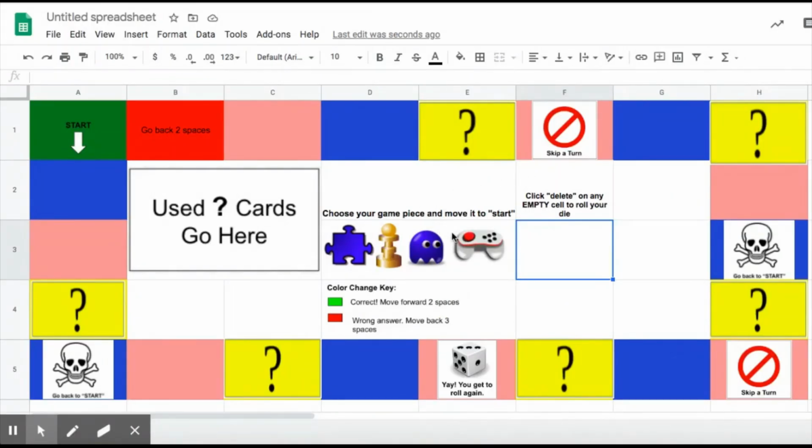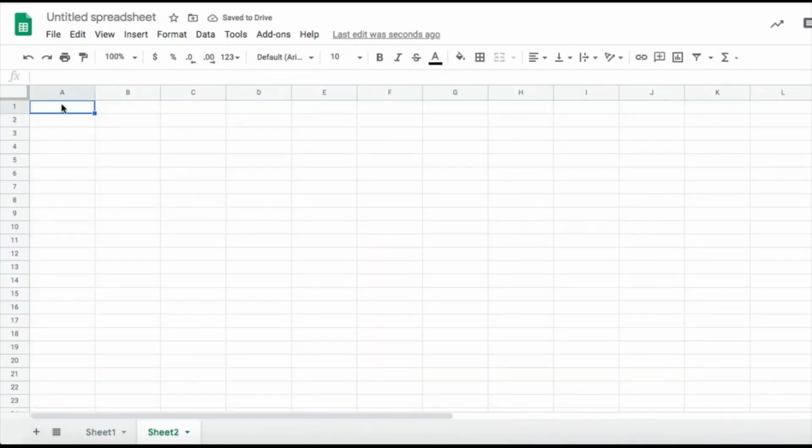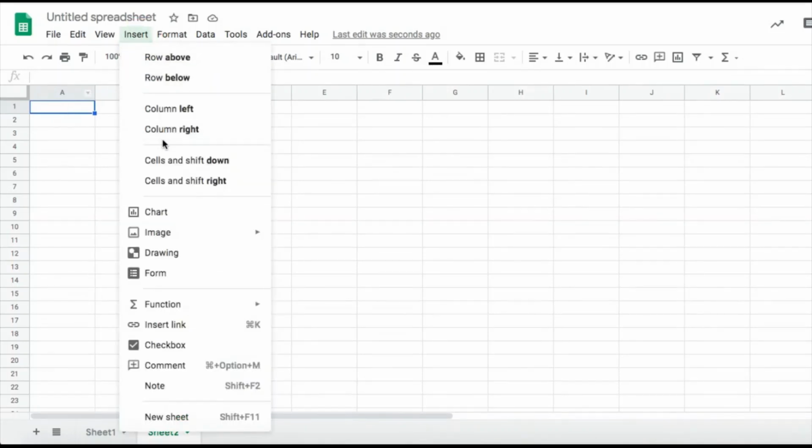Now that I have all my questions and all my game pieces, I'm going to now insert my die. To insert your die, you're going to have to add a new sheet. So at the bottom of your sheet, you're going to click on the plus button to add sheet. On this sheet, you are going to insert the die images that you want. You're just going to go to Insert, Image, and this time you're going to choose Image in Cell because you want your images to be inside the cell.